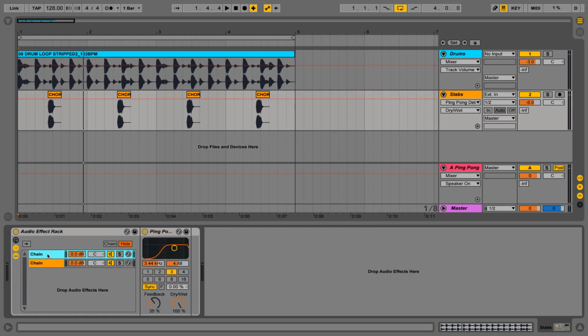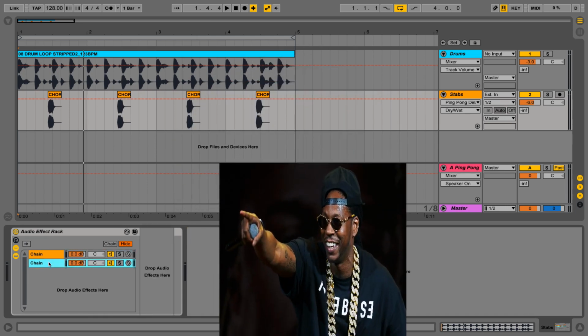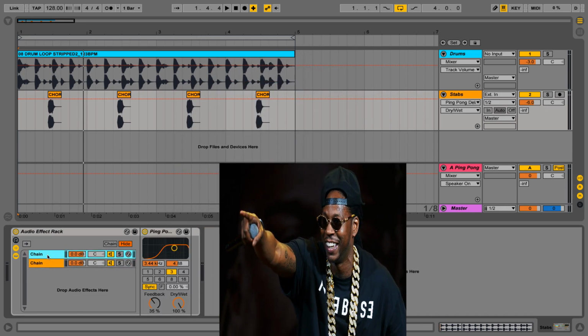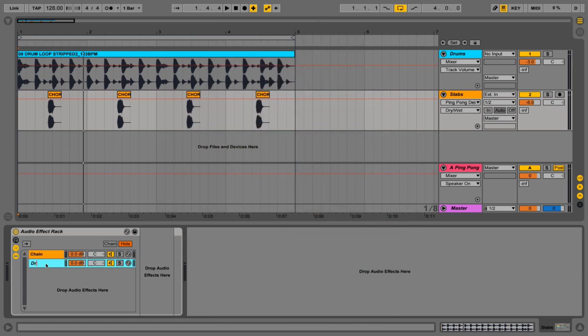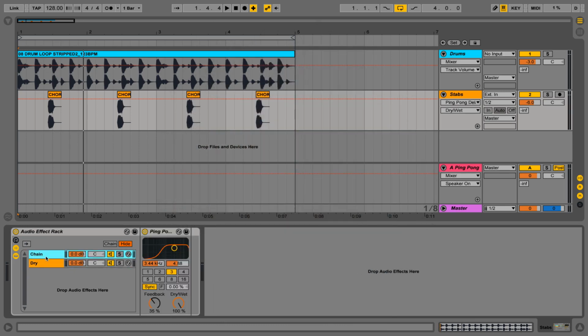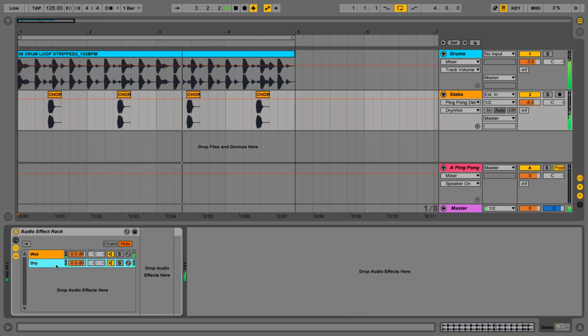But what we're going to do is use these two different chains as a dry chain and a wet chain. So let's rename them accordingly. This will be dry because we have no effect. This will be wet because we have the delay. And the delay is also set to 100% wet. So let's play it back. So now what we're hearing is an even blend of both the dry signal and the wet signal.